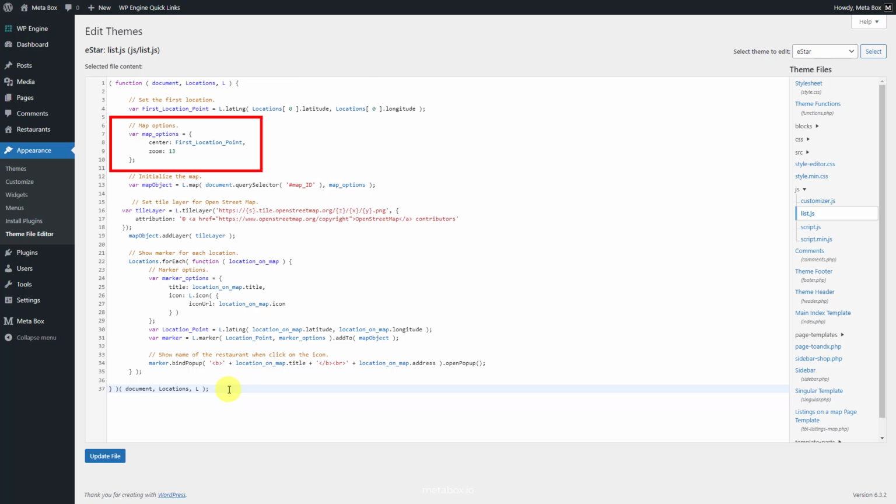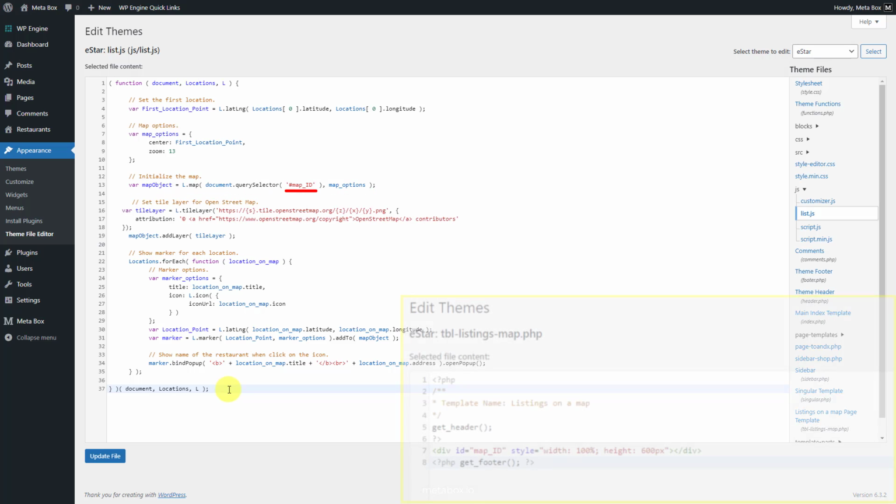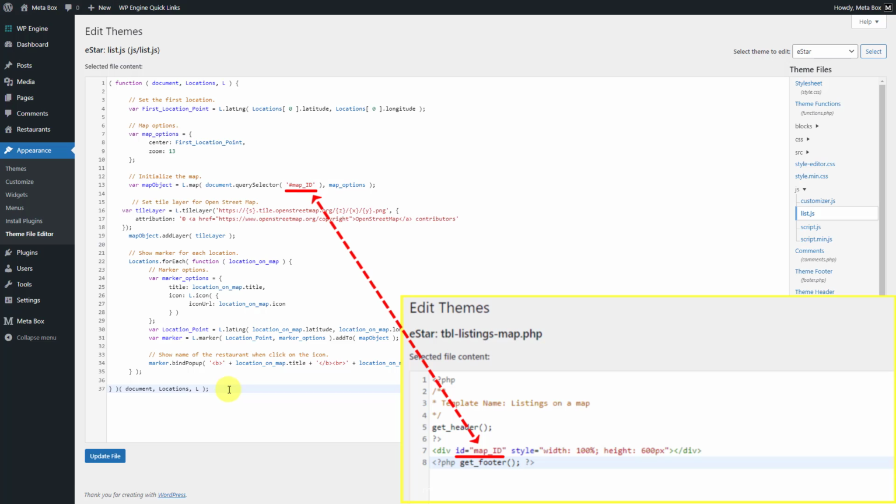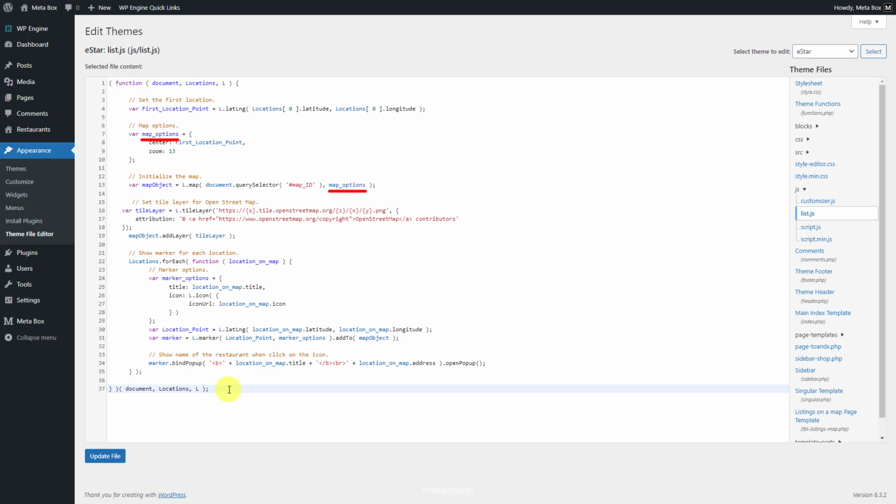This is to set the options for the map. The center point of the map shows for the first time. When a user looks at it, it will be set as the first location. This is to initialize the map. It also means to display the map. The map will be displayed in the place where this HTML ID was set. We did it in the PHP file for the page template. The map will have settings as the options as we set. This is to set a tile layer and copyright for the map.